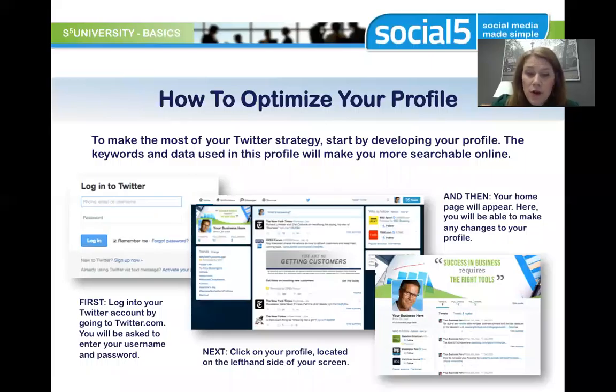So you're going to click on your profile, which is located on the left-hand side of your screen, right here, and then your page will appear. Here you're going to be able to make any changes that you want to your profile. You can put in the name of your business. You only get about 3 lines to write about your business and what you do, so try and include some keywords there and talk about what you do. This is different than a lot of the other social mediums where you have a full page profile that you can fill out with all this extra information. Twitter's a little different that way.